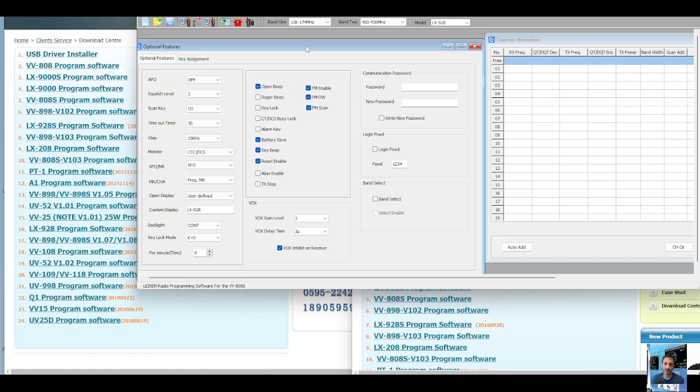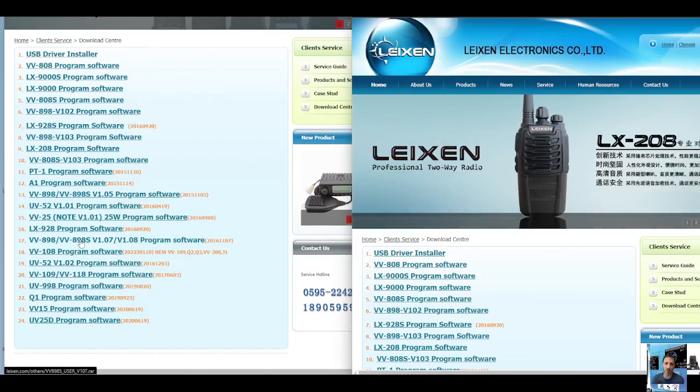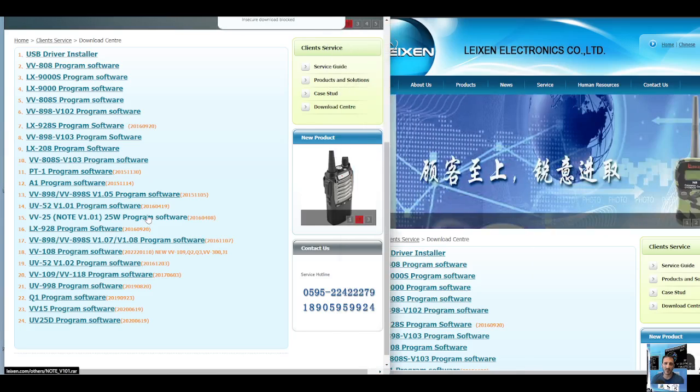So if we go to 2 meters now, try and go 145.500. Yes, let us go in there. So up here, you select the band. Band 1, band 2. So I would say A and B band. There's your model there, and that one is saying LX928. Although we did download the UV25, unless there is one underneath called 928. Let's click this one again.